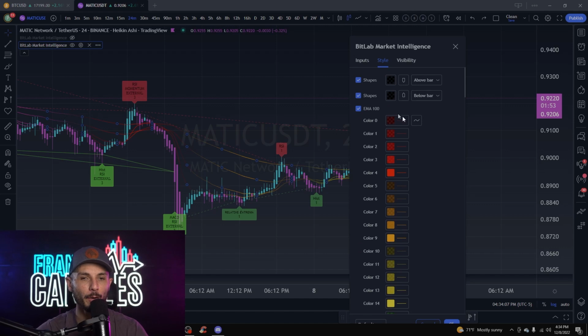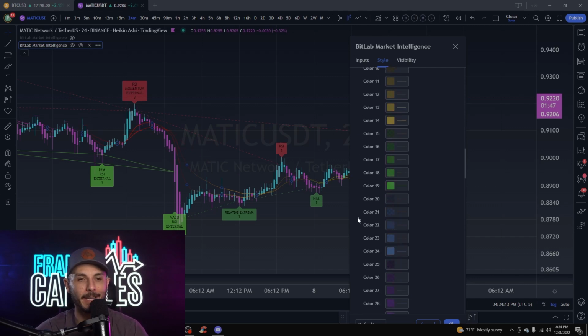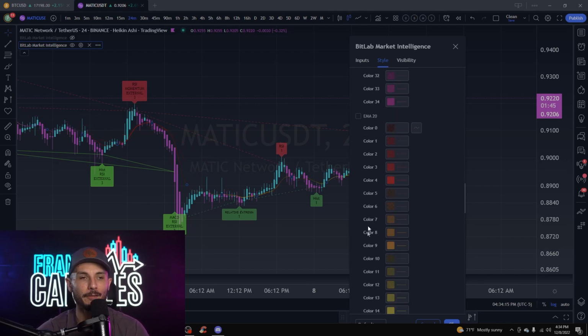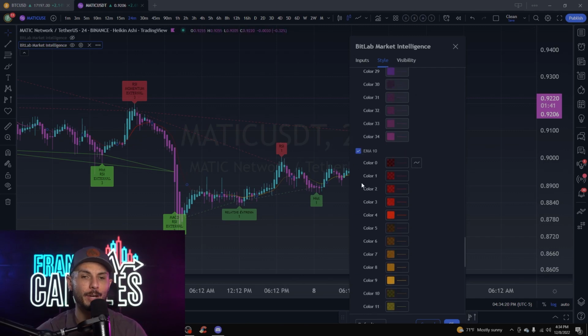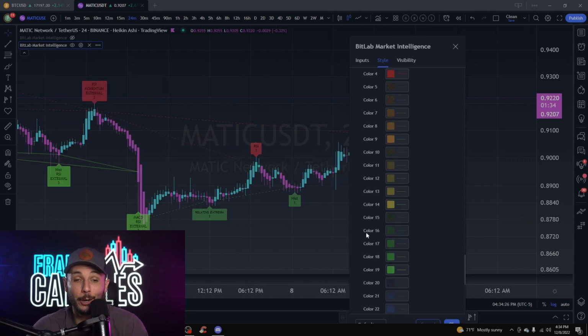And then if you come over to style, I don't typically mess with these, but if for some reason you did not want to have your EMA ribbon, you do have the option to turn this off. Or if you just wanted to keep one of the EMA ribbons, you can do that as well. You can also mess around with the colors. I don't really recommend messing around with the colors at all. But the option is there if you want.